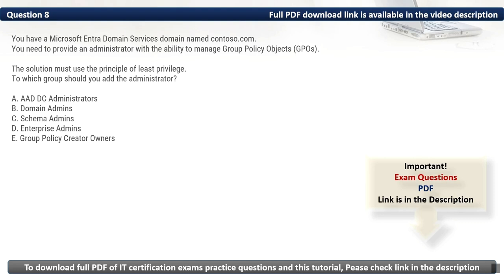Firstly, let's eliminate the incorrect options. We have A, Azure AD DC Administrators. It manages Microsoft Entra Domain Services but not GPOs. Then we have B, Domain Admins, has full domain control, exceeding least privilege requirements. Then we have C, Schema Admins, used for modifying the AD schema, not managing GPOs. And then we have D, Enterprise Admins, has forest-wide control, which is excessive for GPO management.